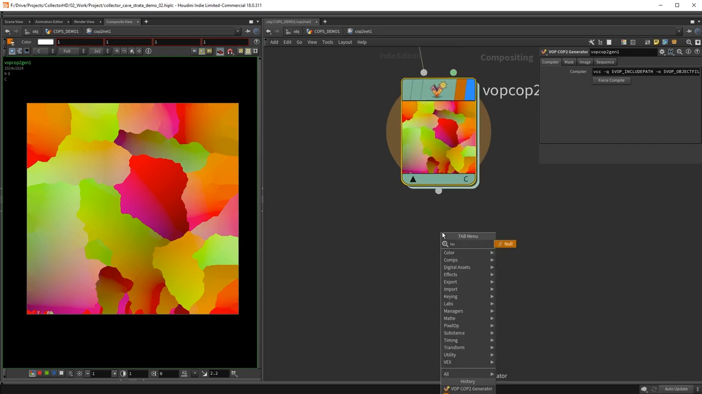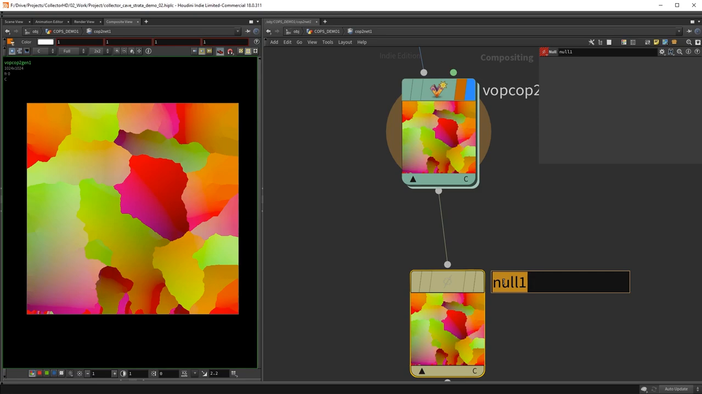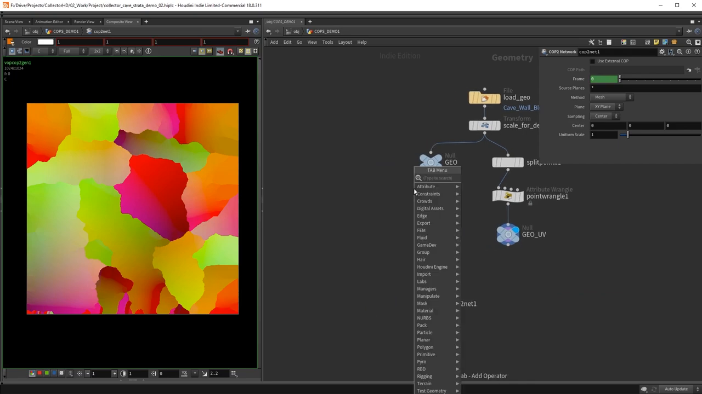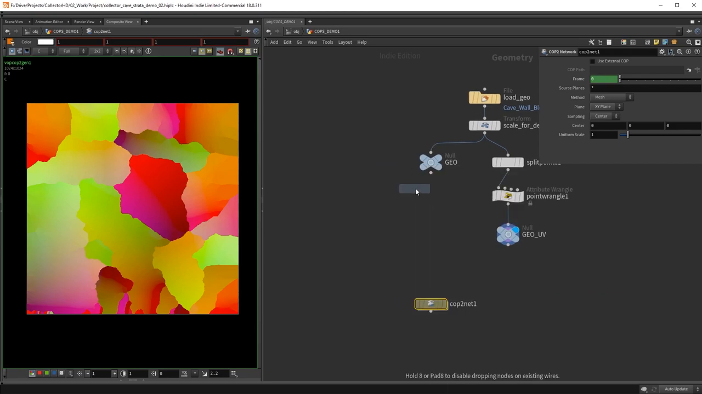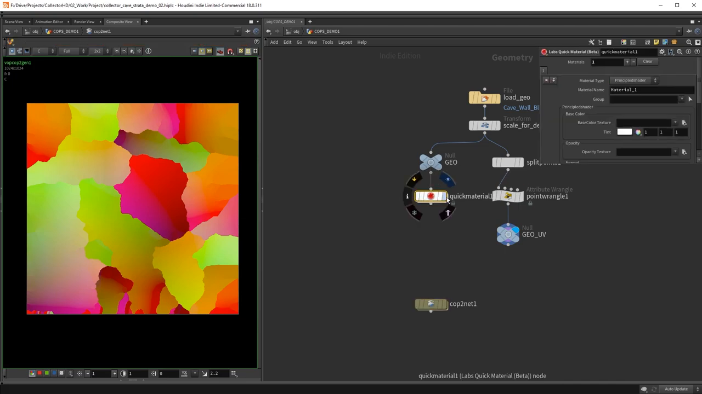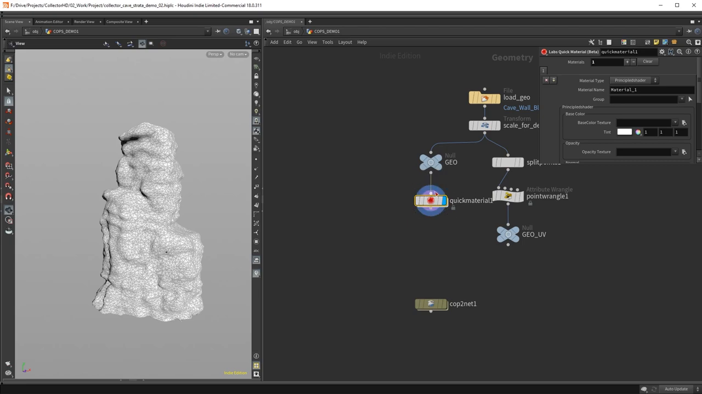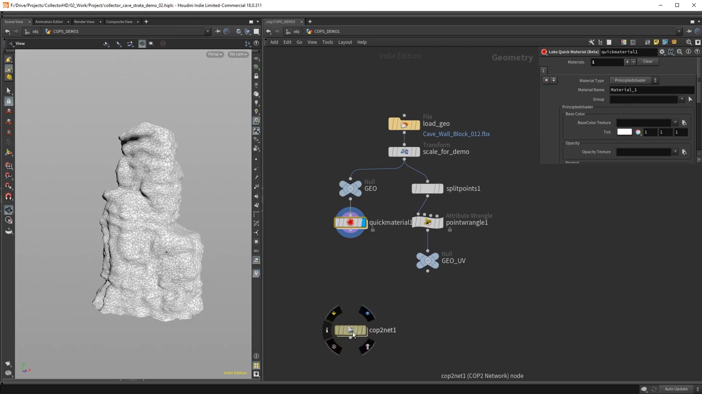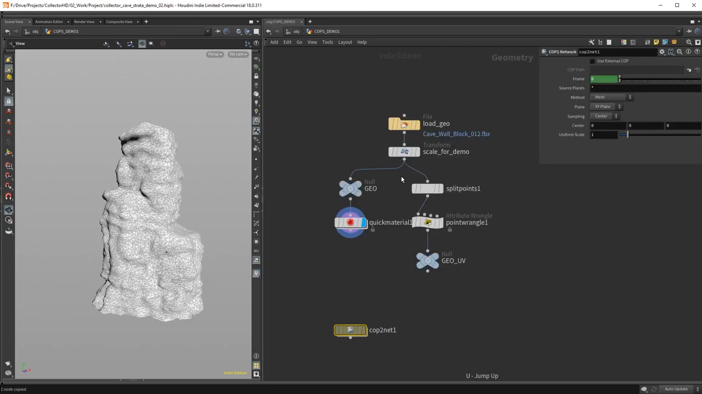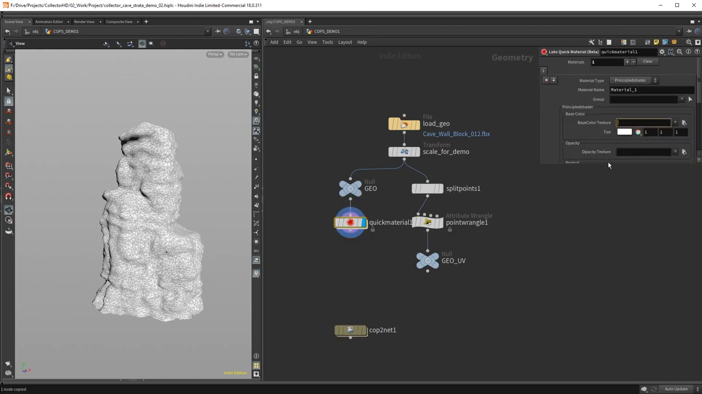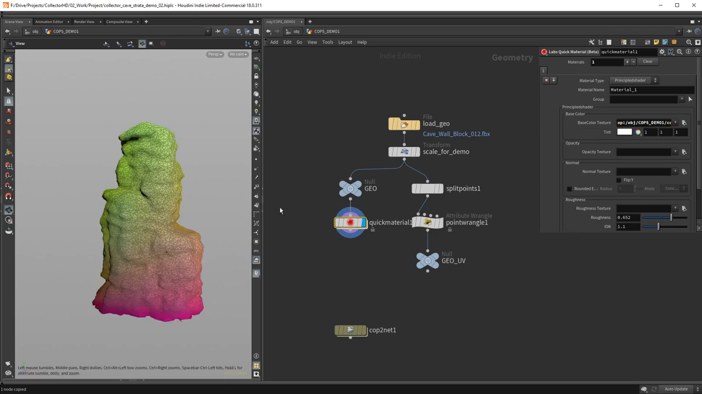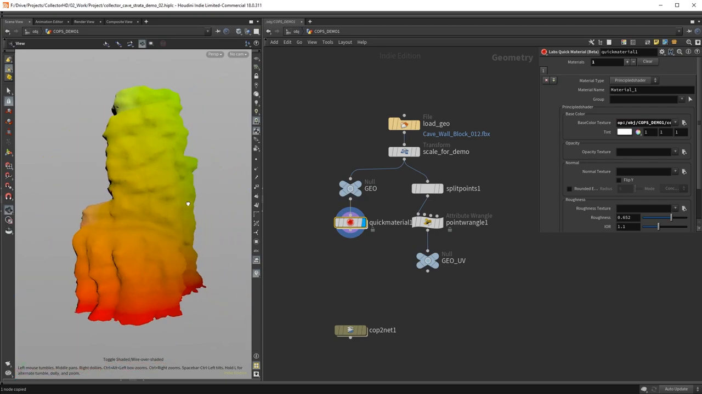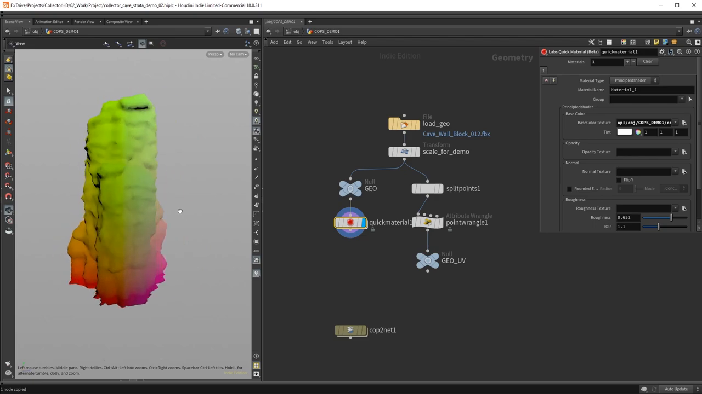So we can just add a null. We can name it outtext. Okay, then we can add a quick material node just to quickly preview the texture. This node is again from the SideFX Labs or game dev tools previously. Just copy this node and set it as base color texture. Again, prefix with the OP. And voila, we have our position texture mapped on our object.